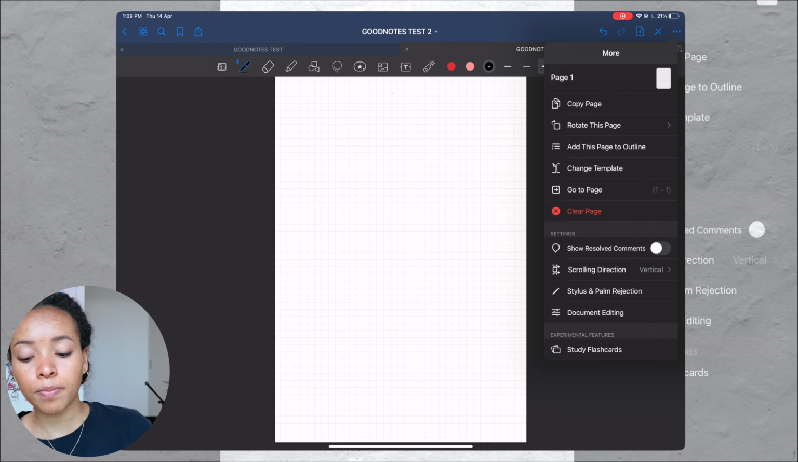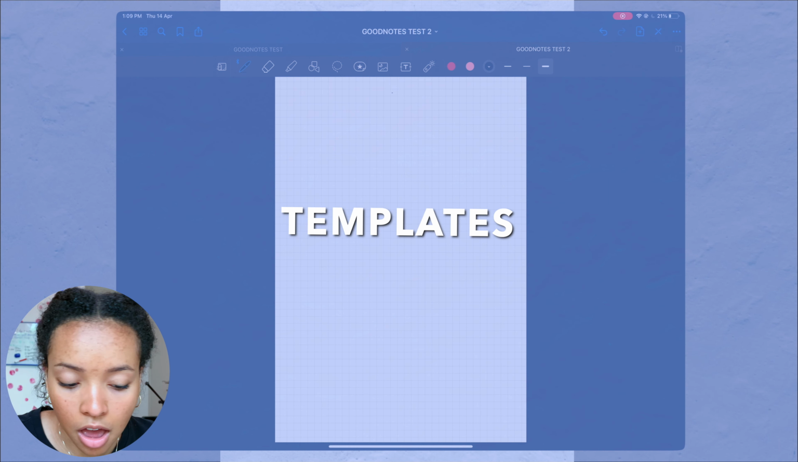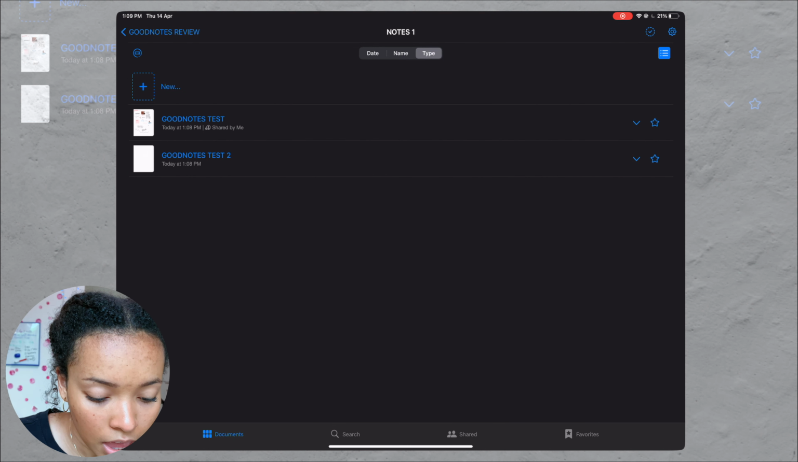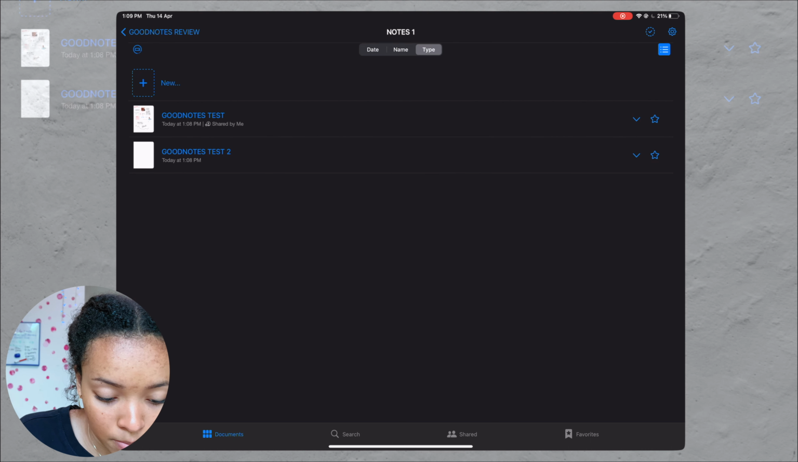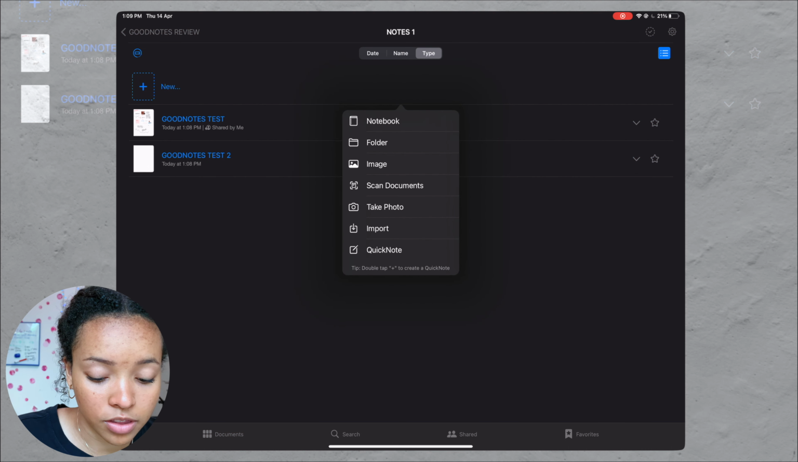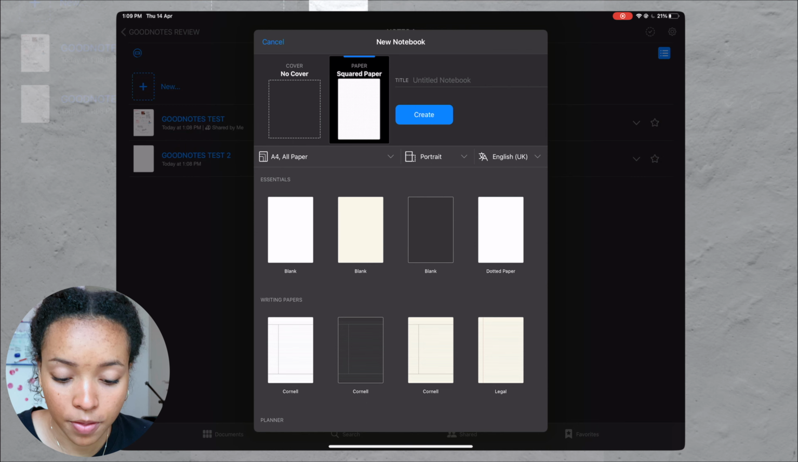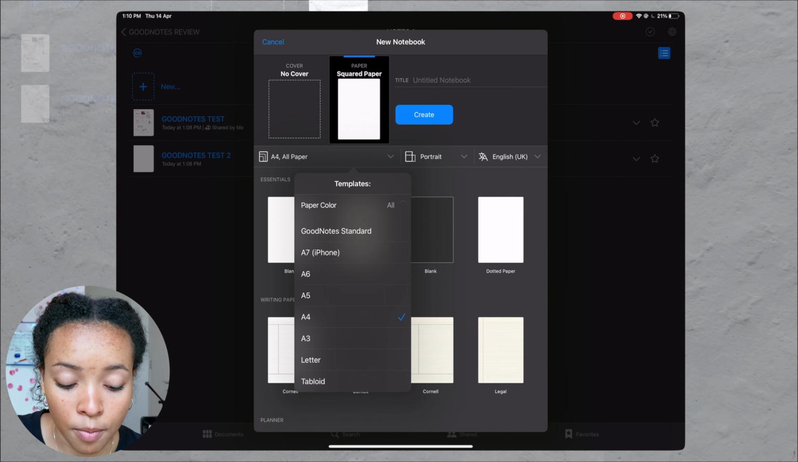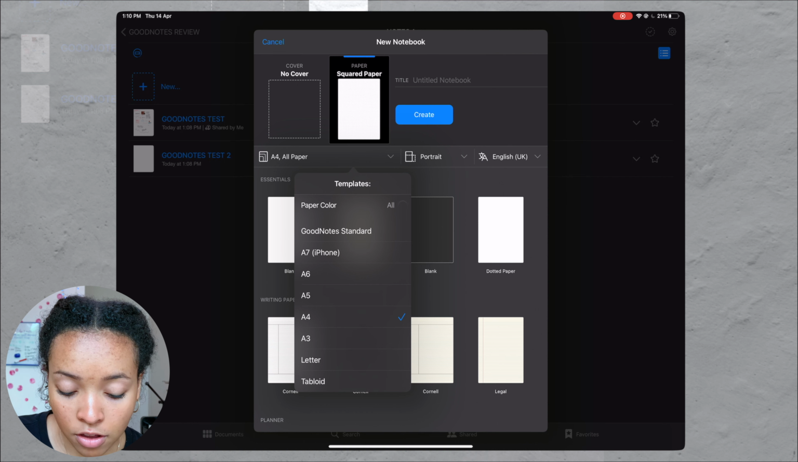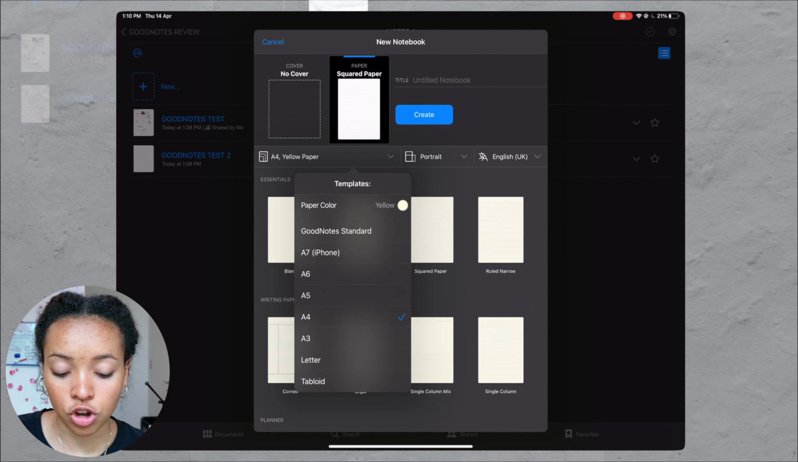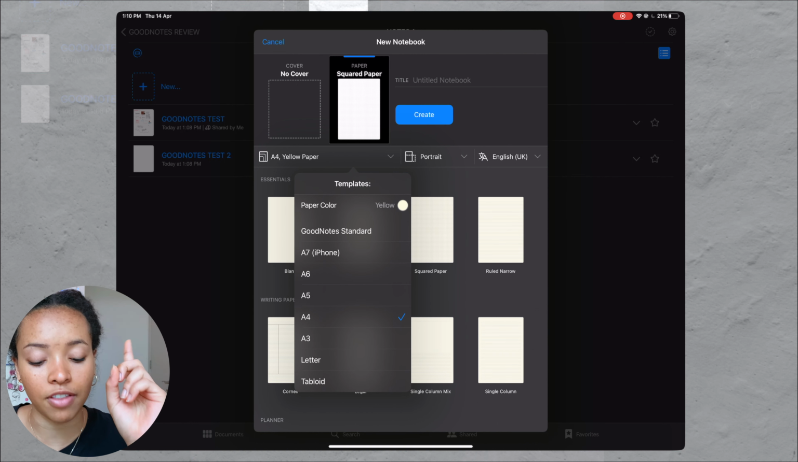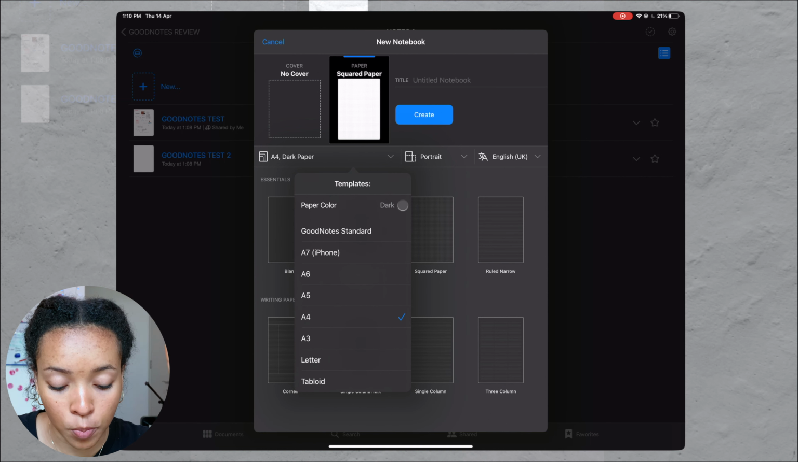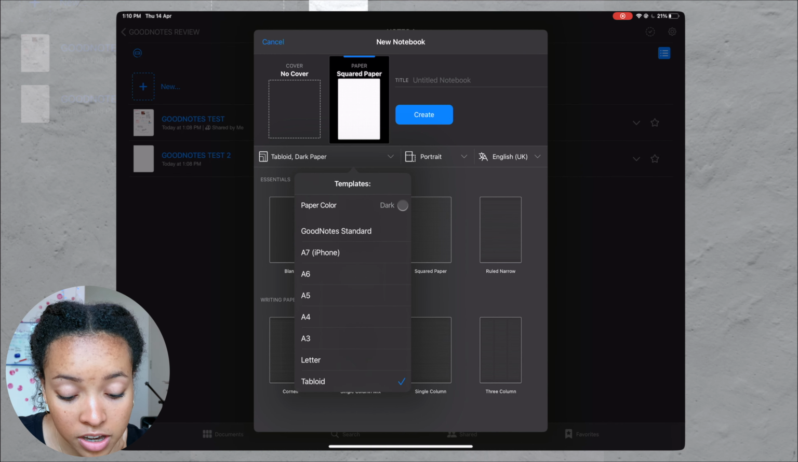So now first let's talk about the templates. Let's go back here. And so you can see that it's shared by me here on this. So let's go back here in the templates. Basically, if I'm creating a notebook, this is all of the templates that exist in GoodNotes. So you have all the paper A4. This has all the different colors, but basically GoodNotes from their own templates have yellow paper, white paper, and dark paper. And they have paper that's like A7 size, A6, A5, A4, A3, letter, and tabloid.